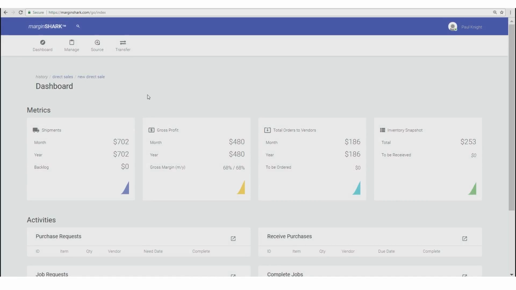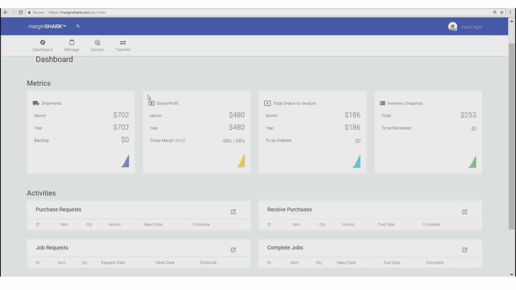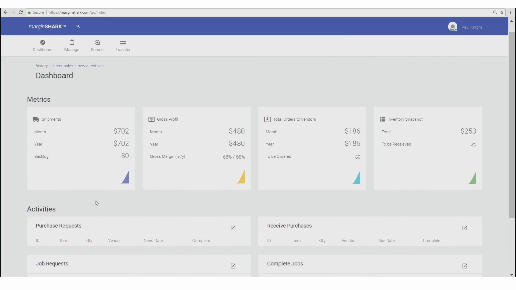So we hit submit, and it takes us back to our dashboard. You can see now those items in our system are transacted out into our revenue location, and we now have shipments shown, our backlog 0. We're starting to build out our graph of our rolling 12 months. We've got our profitability, our gross margin, and you can see our inventory transfers are empty, so that's good.